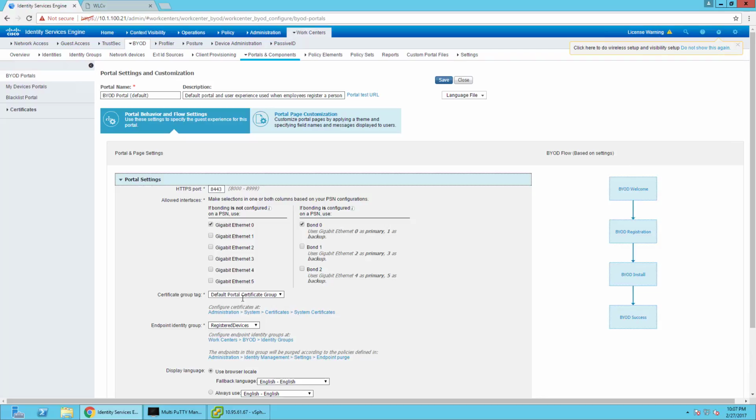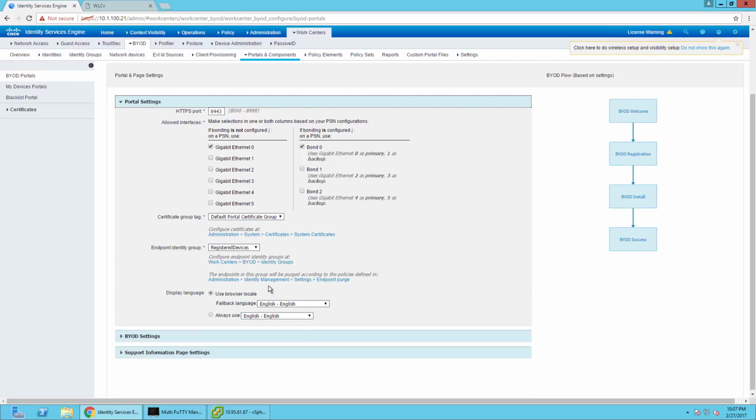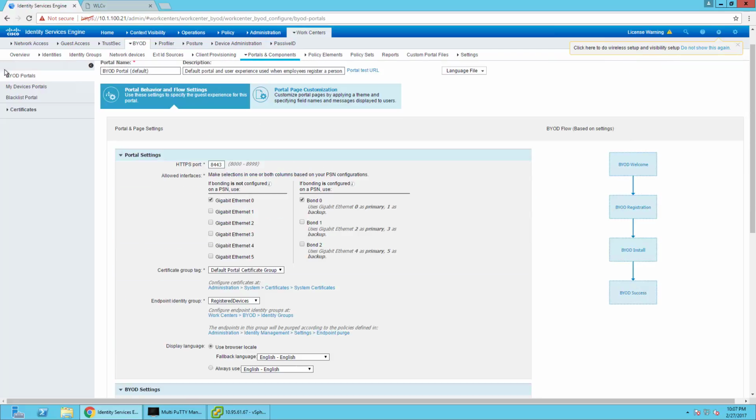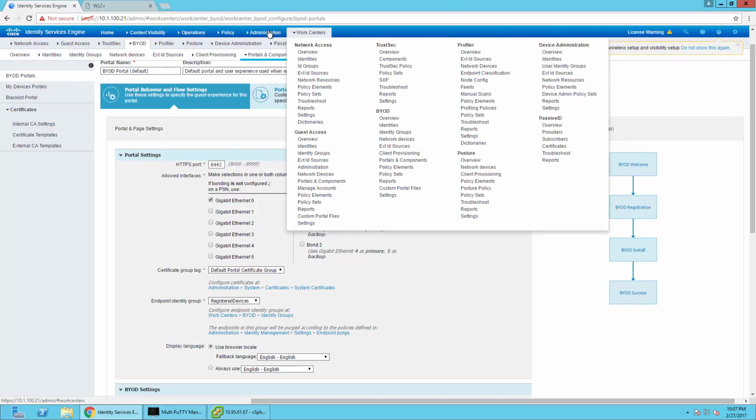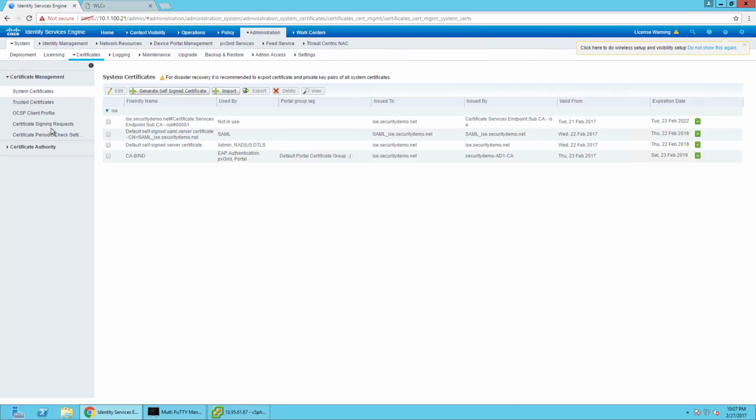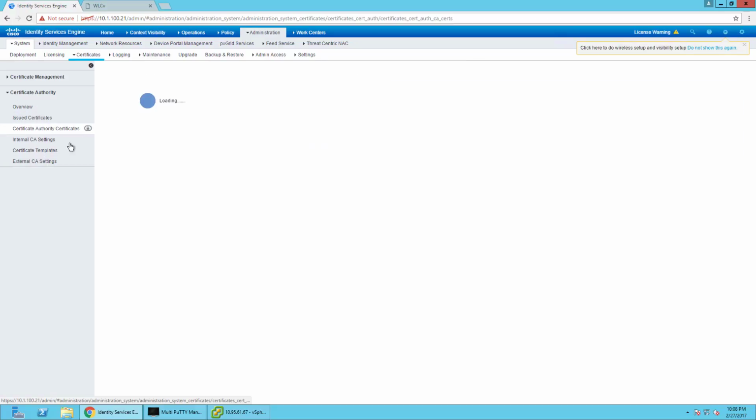So portal settings looks like registered devices again. That's pretty easy. BYOD, you can require acceptance. So pretty easy stuff. Now I'm going to use the internal CA for ISE. If you ever want to take a look at how it comes configured out of the box, there's no really hard way to do it here. I haven't made any changes here.